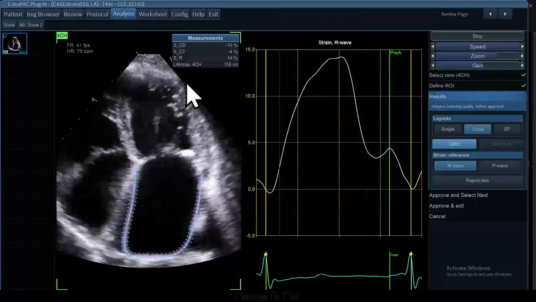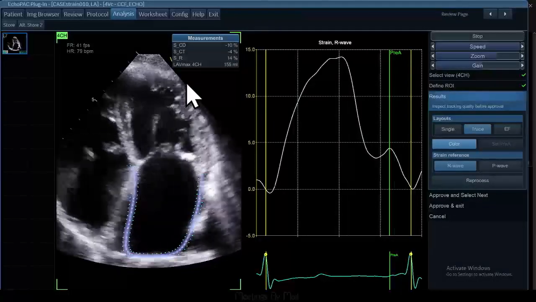So that is how we do strain. We would do a 4 and a 2 chamber, like I mentioned. That would be ideal. But that is how we would do strain in EchoPAC.